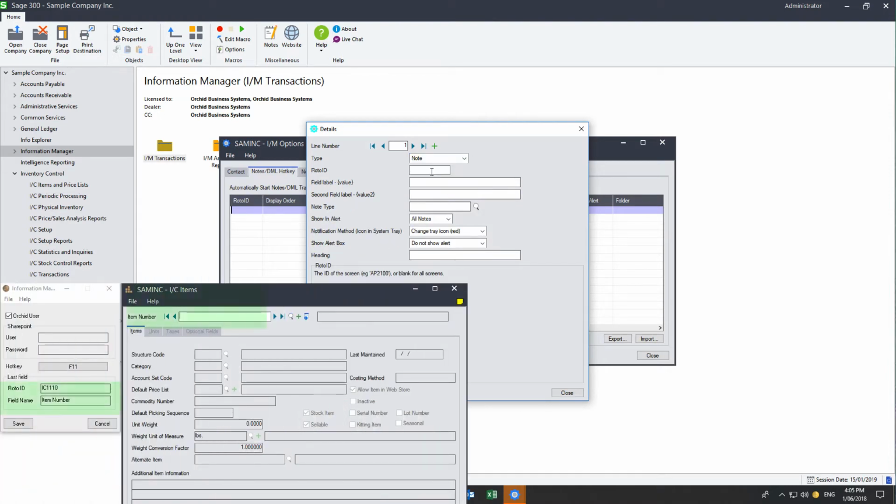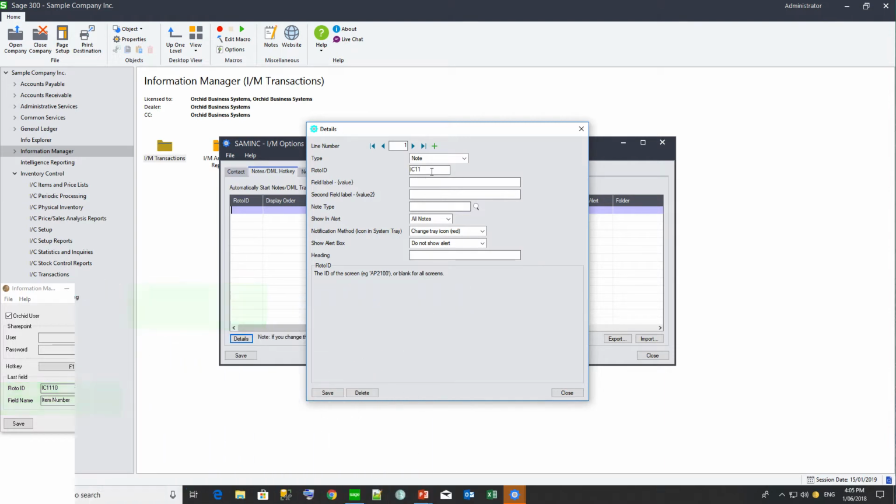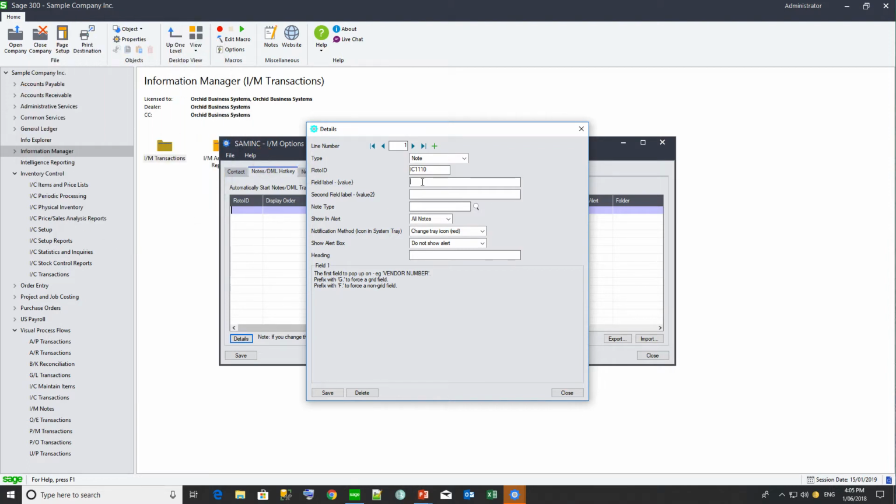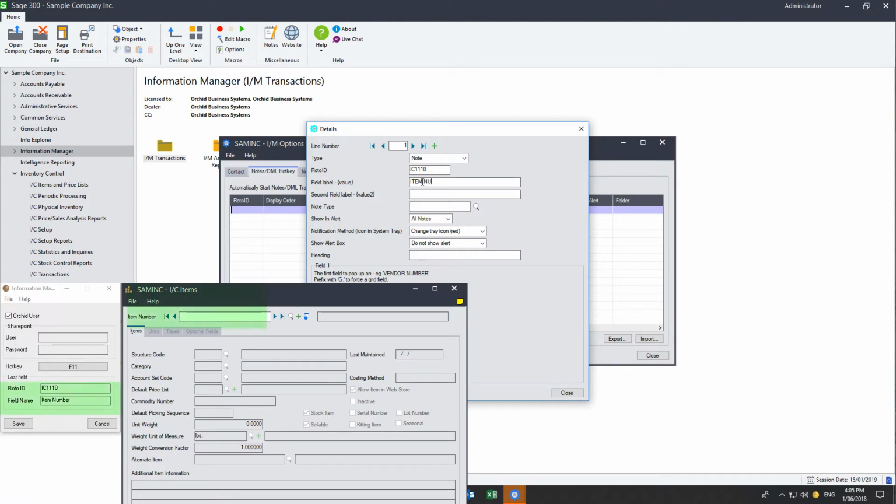The roto ID is the screen ID that you want to show the notes beside. And in our case, it was IC1110. If I was to leave the roto ID blank, then the notes would show on any screen which had the field label that I key in here. And the field label was item number. And this field label needs to be exactly the same as it is on the screen in terms of spaces and punctuation. And the only difference is here it can be all uppercase. You don't need to be case sensitive.